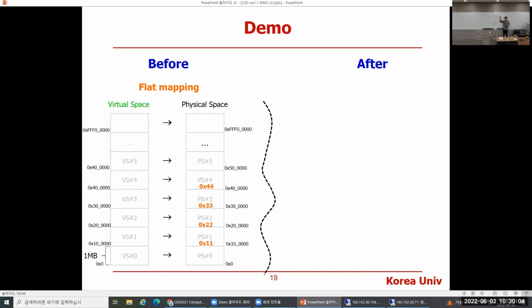Okay, let's continue. Let's talk about our demo. Let me show you the before and after status. So that is the before status, right? Before enabling the MMU and before creating the page table, that is called flat mapping. Flat mapping: virtual space and physical space, no translation. The physical address is equal to the virtual address. These two are equal.